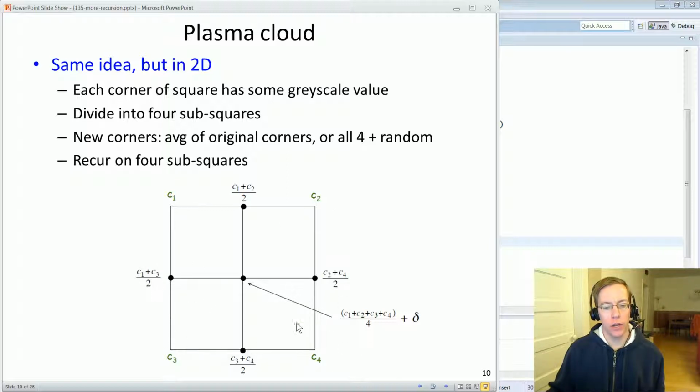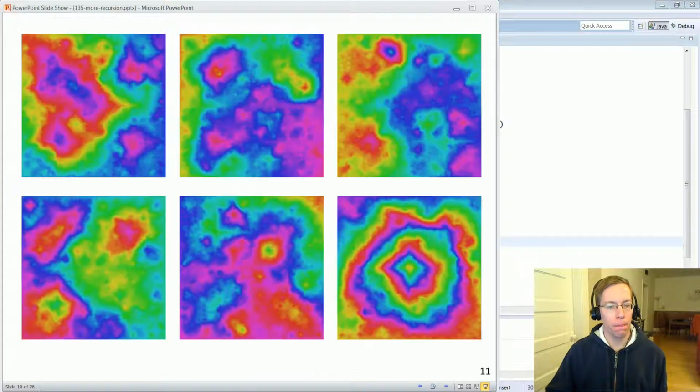The only one that's interesting is this very center one. The center one is going to be the thing that randomly gets perturbed, again by a delta, and then we'll draw that delta from a distribution as well. And as you run this, you get different images. So here are some different runs I got from the Plasma Cloud program.